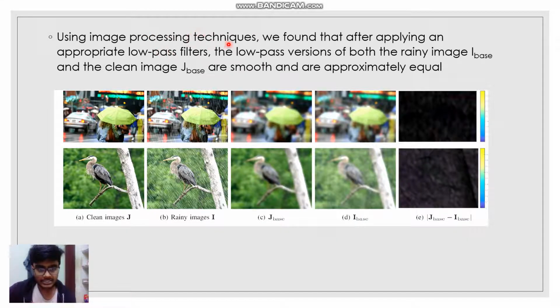Using image processing techniques, we also found that the bases of both the rain image and clear image are almost smooth and approximately equal. This is the clean image, this is the rainy image, and J base is the output of the low pass filter, and I base is the output of the low pass filter. J base and I base are approximately equal. As we can see here, J base minus I base is almost empty.